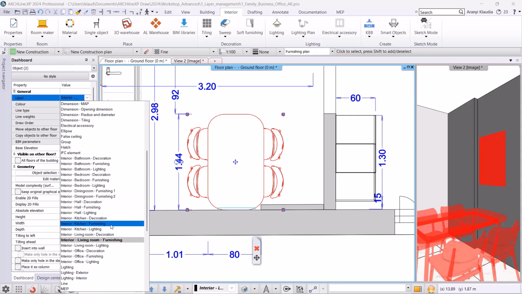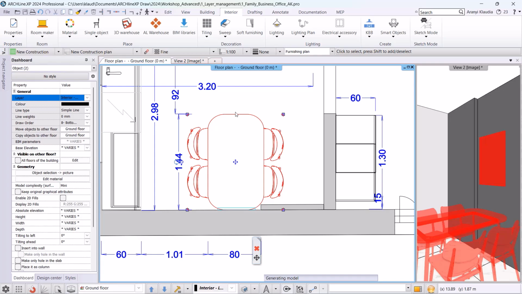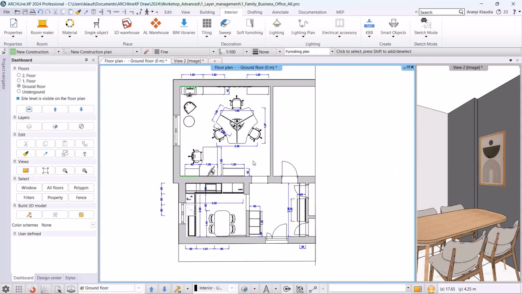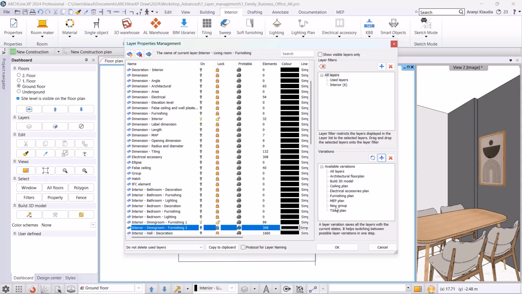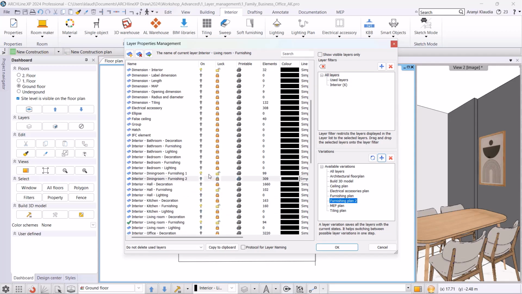In the Layer Manager, select the Furnishing Plan layer variation. Turn on the Dining Room Furnishing 1 layer and turn off the Dining Room Furnishing 2 layer. Update the layer variation. With the Furnishing Plan variation selected, use the plus icon to create a Furnishing Plan 2 layer variation. Turn off the Dining Room Furnishing 1 layer and turn on the Dining Room Furnishing 2 layer. Update the layer variation.